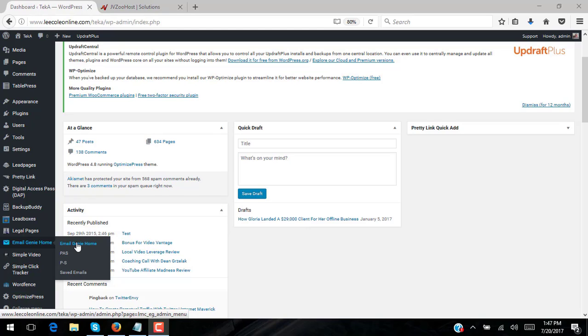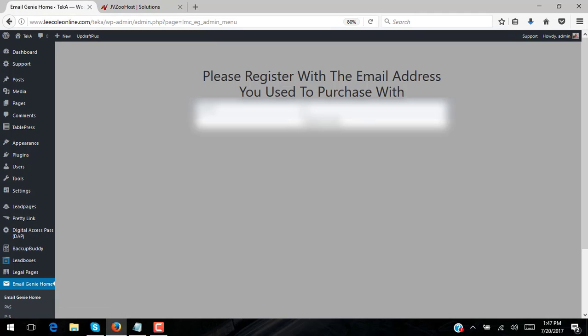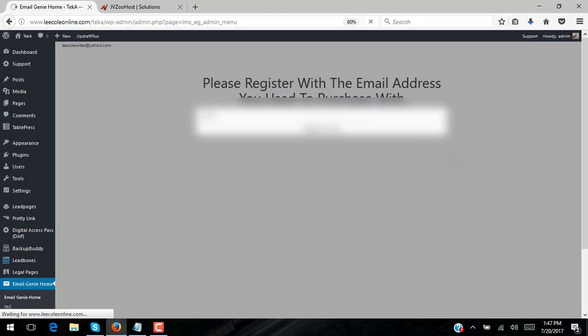The first thing you need to do is just click on this link. You're going to use the same email address that you paid with. This is a licensing thing. So I'm going to pop an email address in here. It's blurred out, you can't see it, obviously. But pop that in there, and you're going to register your site.